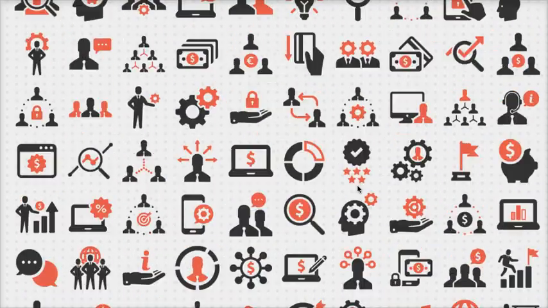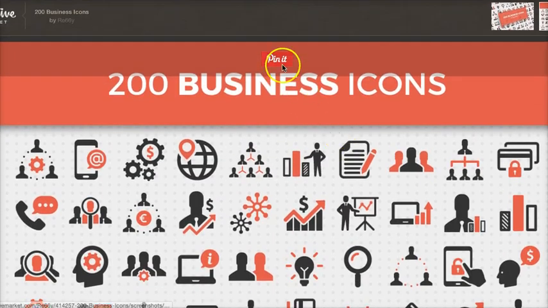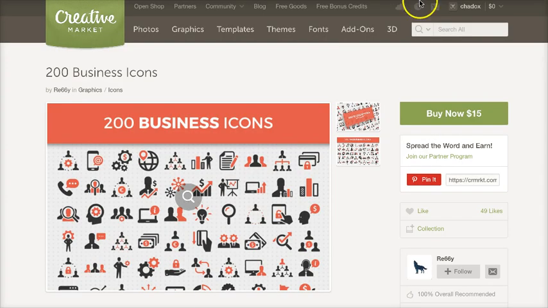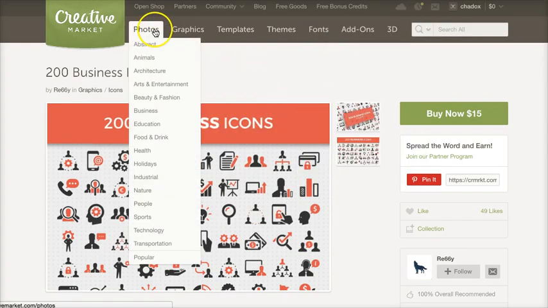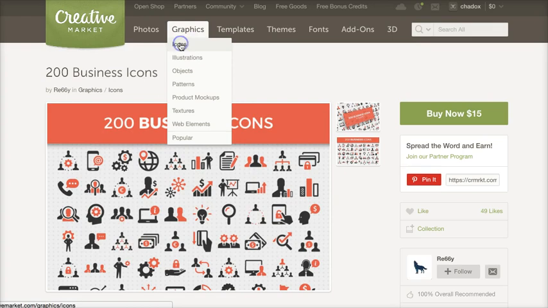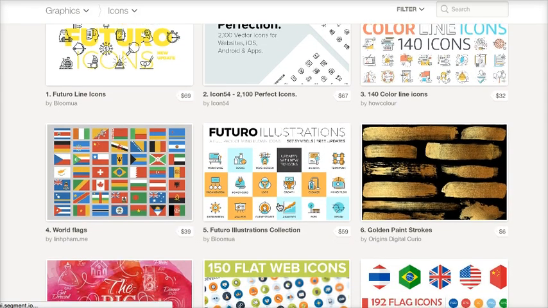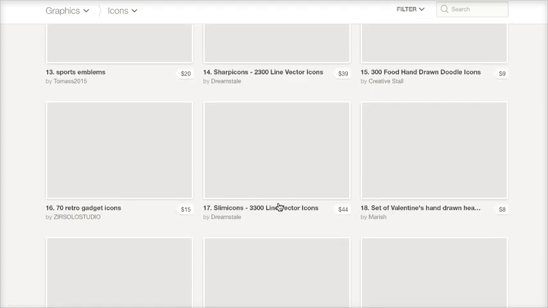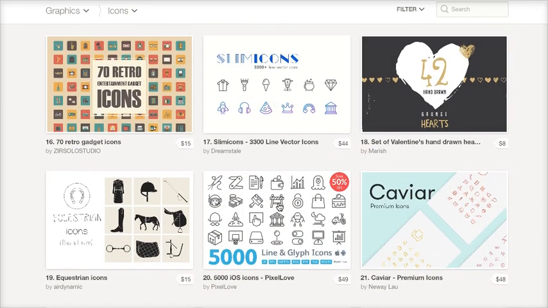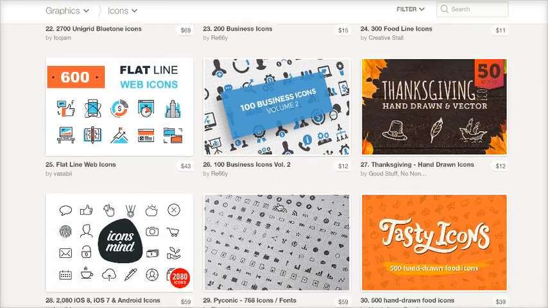All right, so let's go back and see if there is something else. I mean, you have the choice. If you have a small budget, you can really shop around and find all kinds of interesting icons on creativemarket.com.